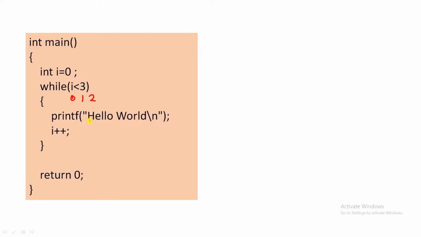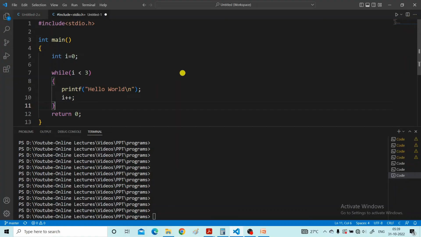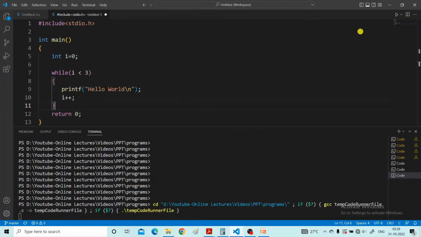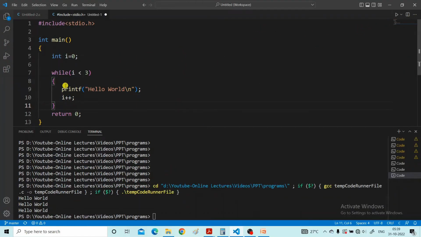Now what can go wrong? This program will work fine and print hello world 3 times. But let's say I do not initialize the variable i equal to 0, and I just declare it as int i. Then some garbage value will be stored inside this i, and that garbage value can be anything, like 2000. If the garbage value is 2000, which is greater than 3, we will directly come out and we will not print hello world even once.